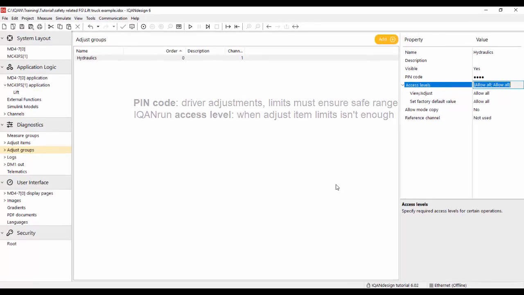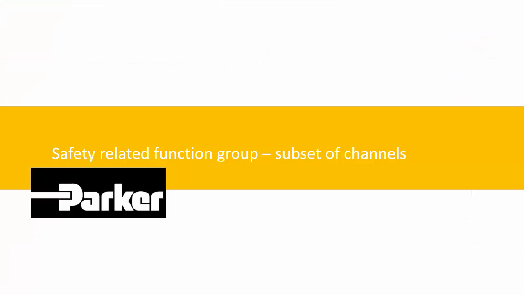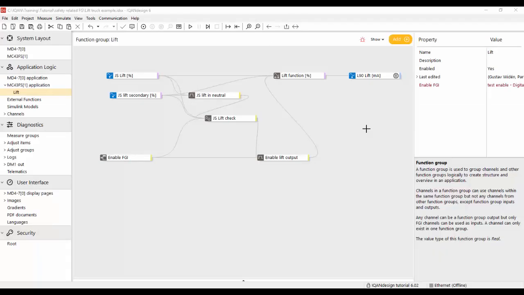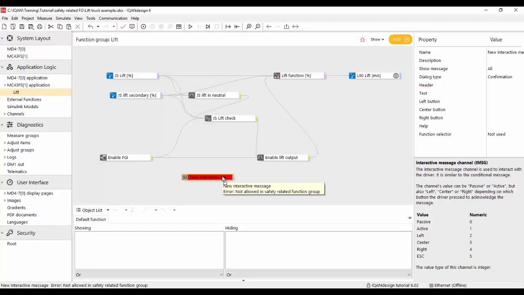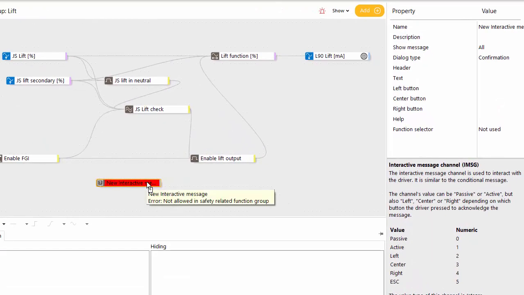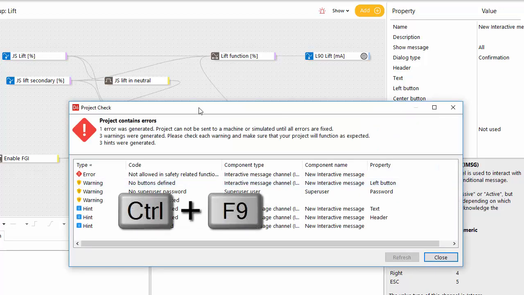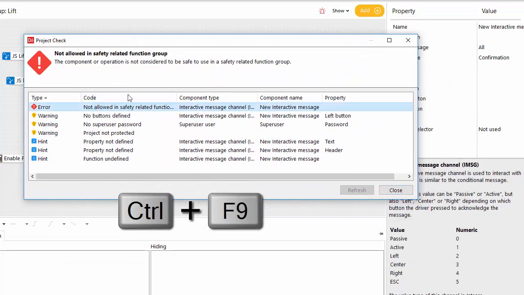When we've marked this as safety related, that also limits the channels we can use to those suitable for use in safety functions. So for example, an interactive message that someone may want to use for overrides, that's going to give us a project check error. If we bring up the project check here, we see not allowed in safety related function groups.